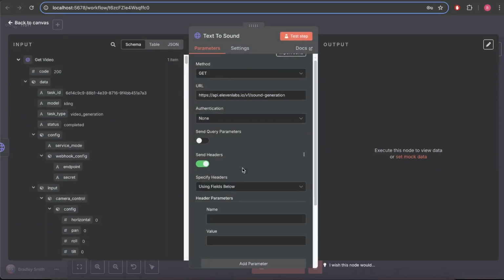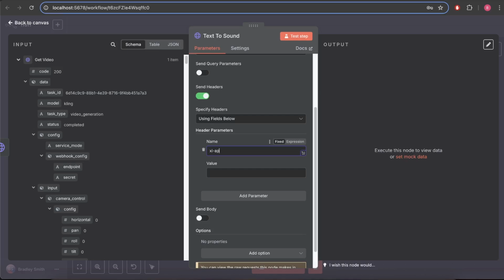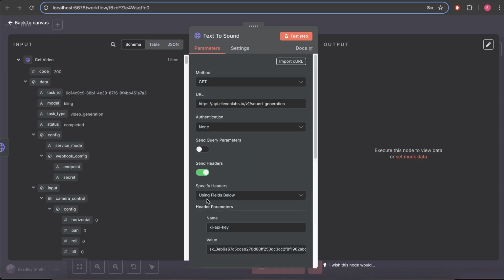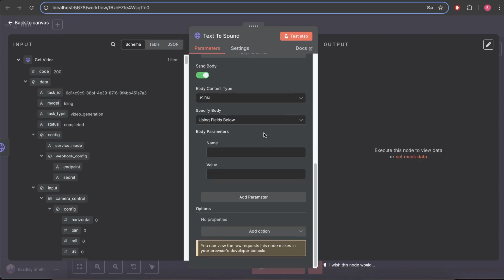We want to set this in our headers. In this case, it's going to be XI API key. So always make sure to check in the documentation what the name is. Then we can pass in the value. We're going to send the body here, and also I need to actually update the method to post. And we're going to do the same as before.